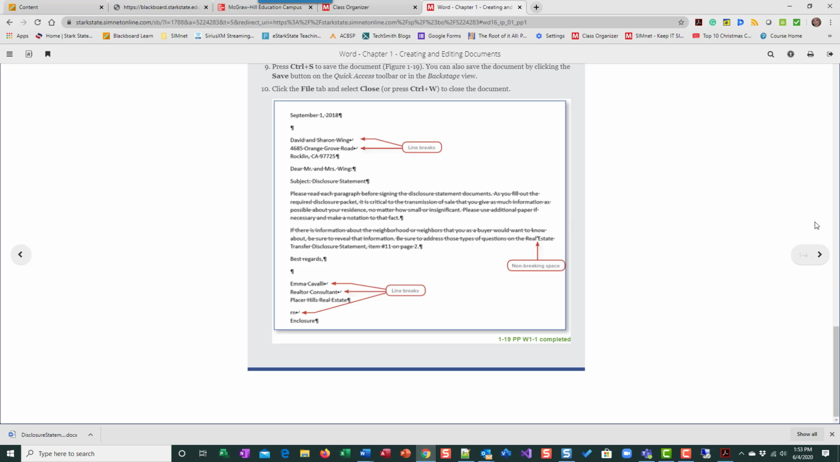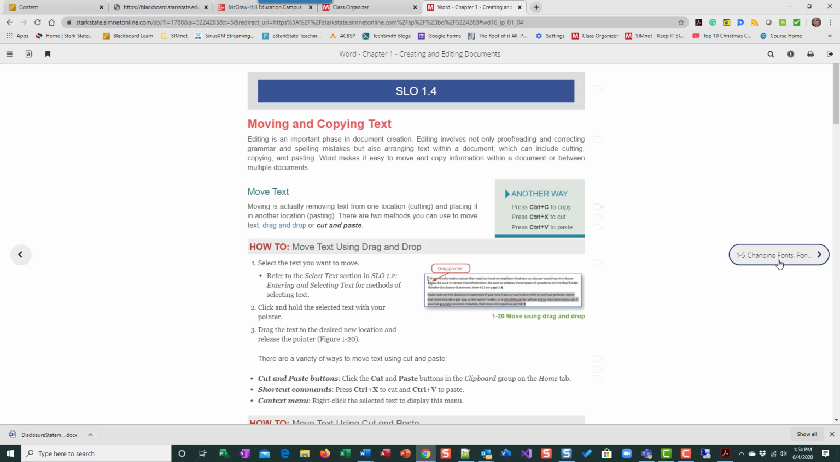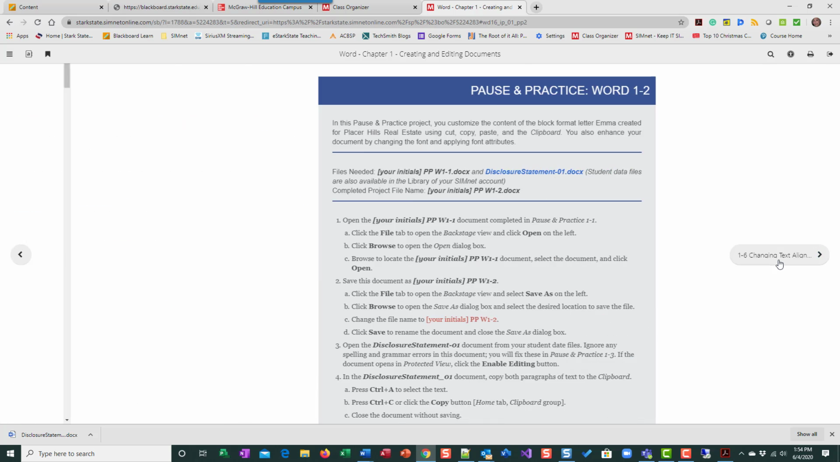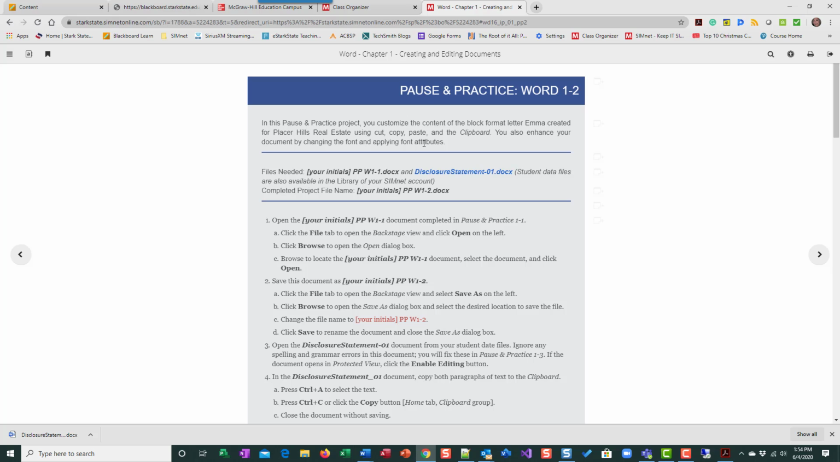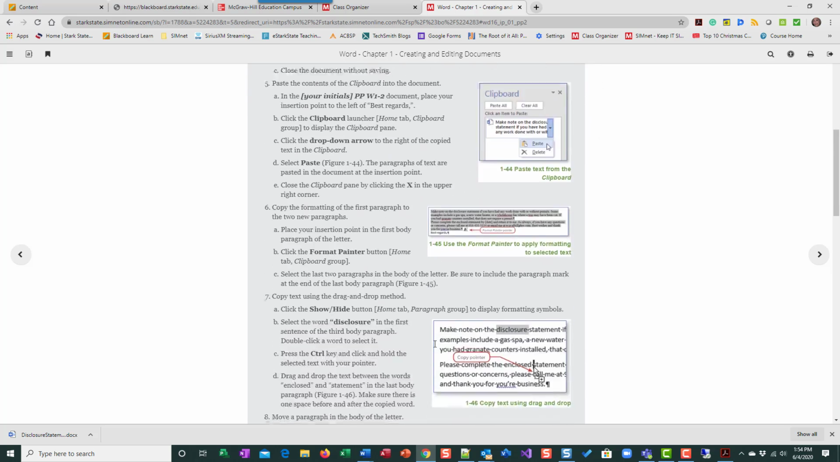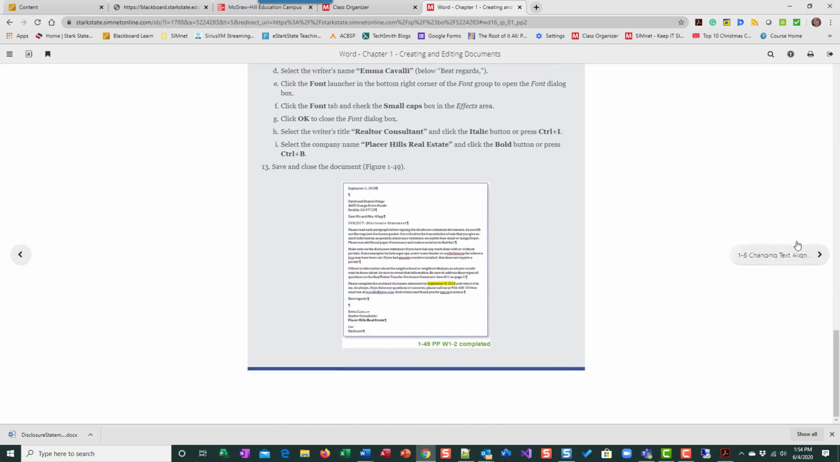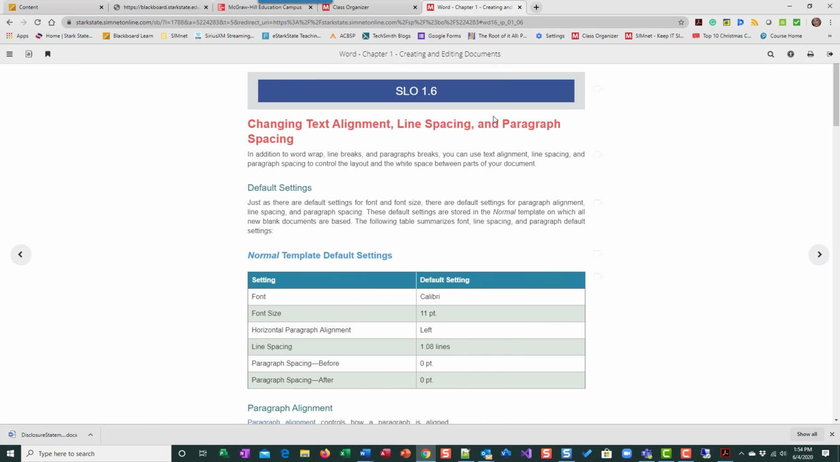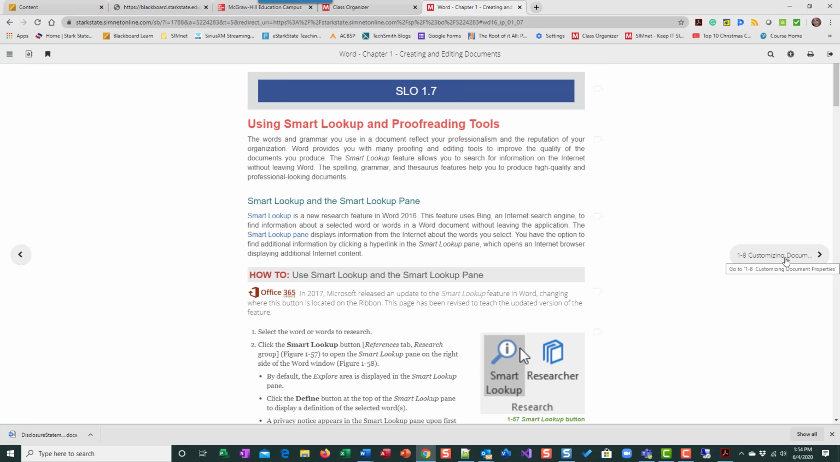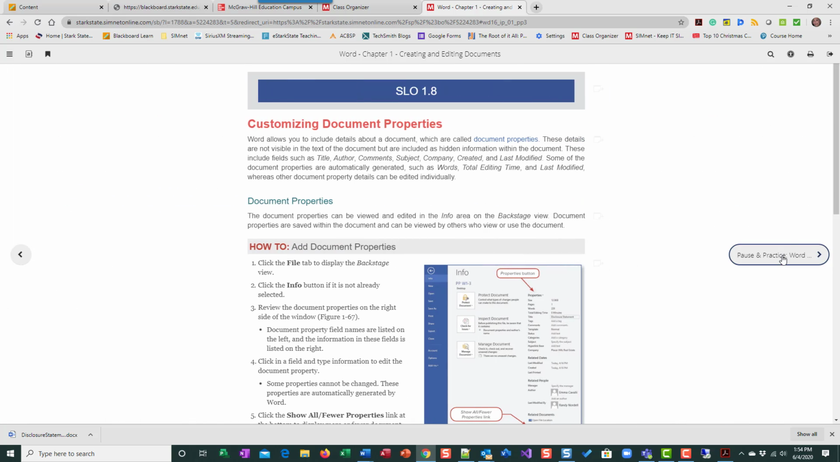Okay, I'm done with this, but now you don't submit it yet. Keep going. Here's the next page. Flip the page. I flip the page. There's my 1-2. I continue with that same file following the directions in the pause and practice. Get to the end, save it, and I'm going more. I'm flipping the pages of my book.